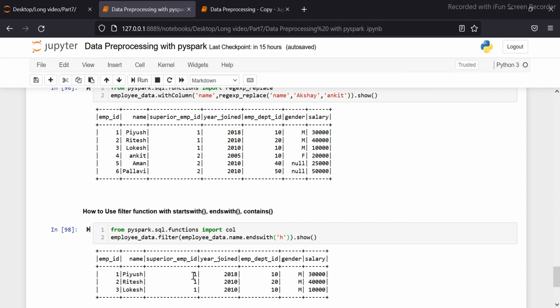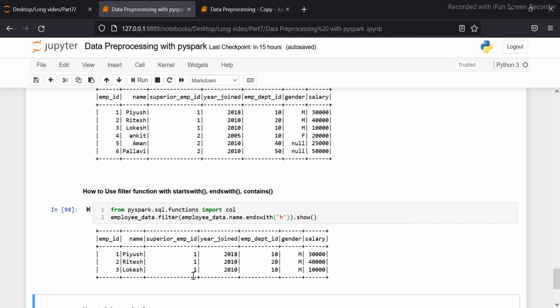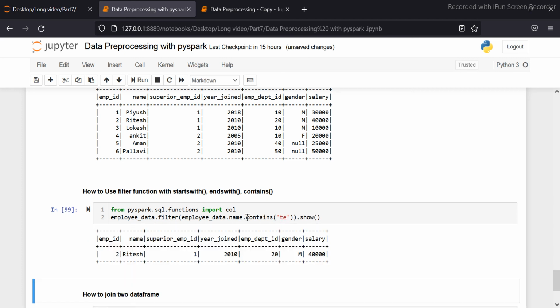The contains function is used when, suppose, you want to extract those records whose name contains these two characters, TE, then I will use it. Here I will show you contains and TE. Here those characters are available in this name.